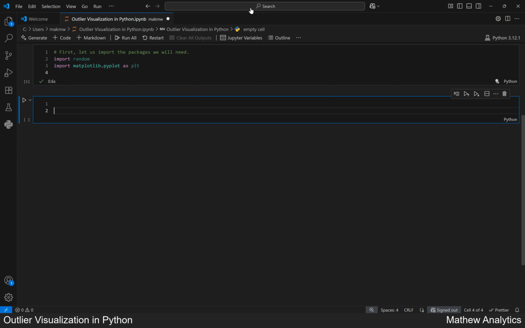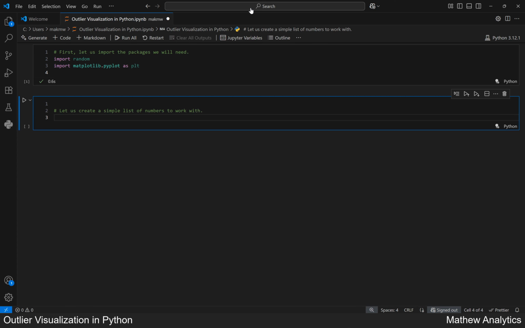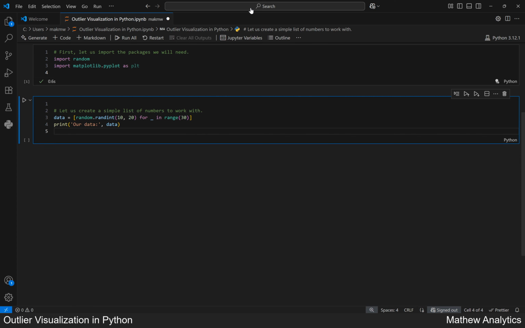Here, we make a list of 30 numbers between 10 and 20. This gives us a small set of pretend data to play with. We print it to see the numbers. Running the cell now. You can change the range or amount if you want more data.